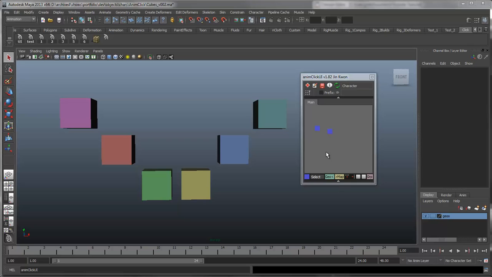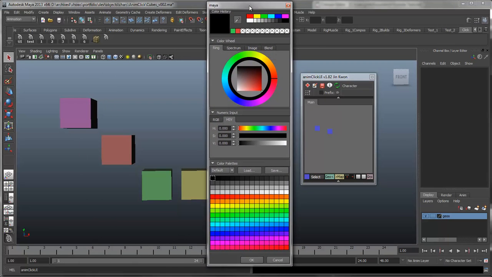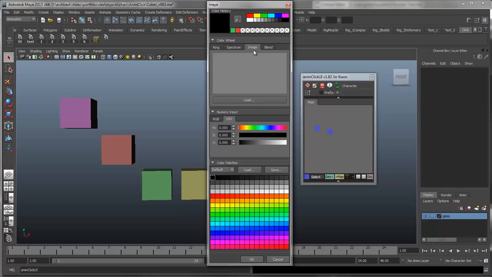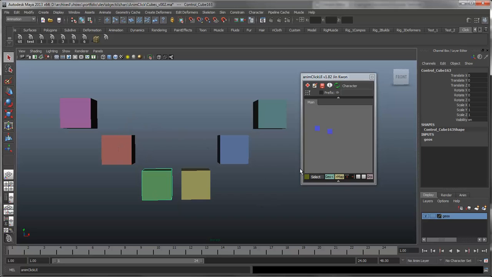If you'd like to have a different color for your button, click on this swatch. Then it will bring up Maya's color editor. You can use this ring, spectrum. You can load up your own image. You can use this blend color scheme. Click OK. If I select any object, drag and drop a button, I get a different color.